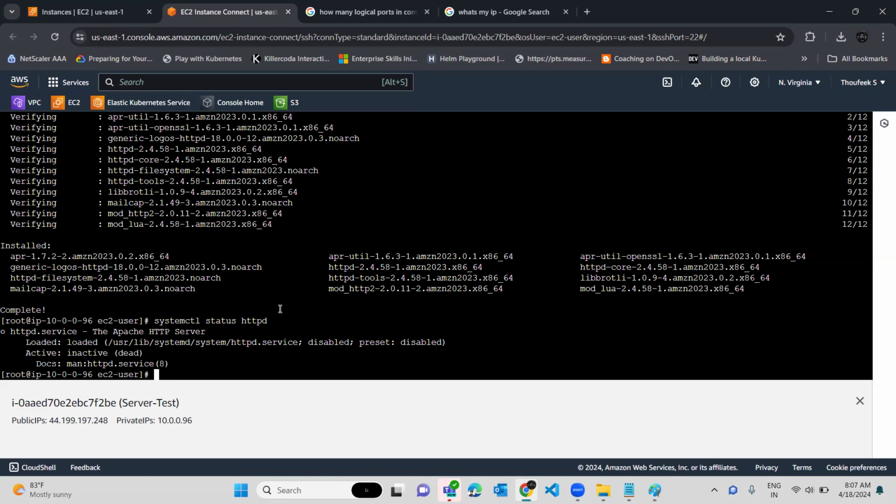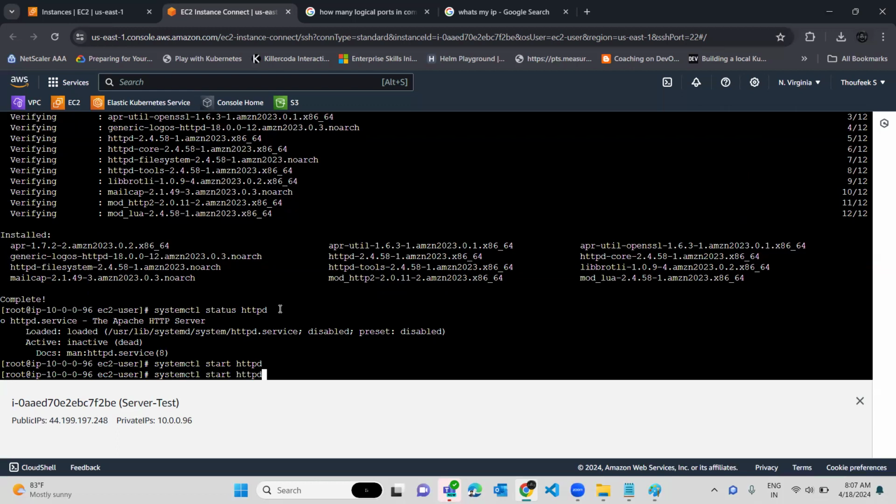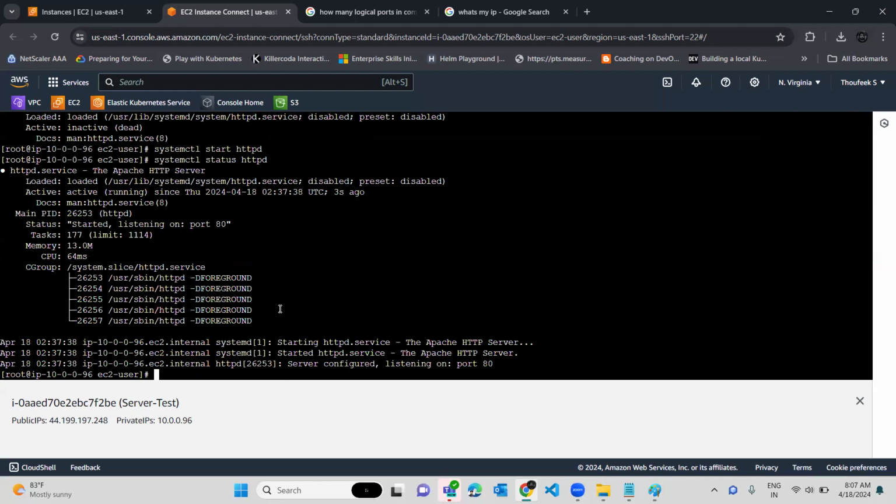So using the same command, we can start the service. systemctl, instead of status, we change it to start, start httpd. Again, I am checking with the previous command. See, now it's active, running.